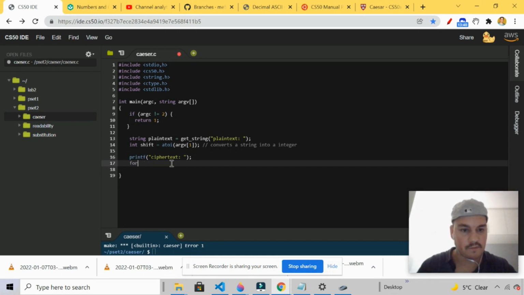Okay, so we're going to start off with the for loop. We're going to take int i, set it equal to 0. Then we're going to take i smaller than strlen of plaintext, and then i plus plus. We're going to increment i.